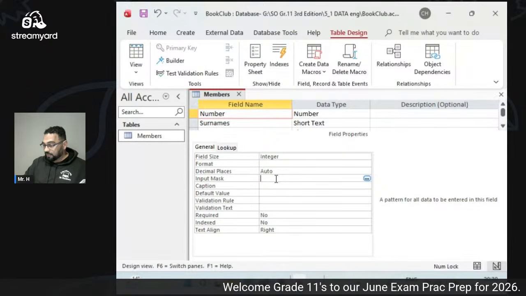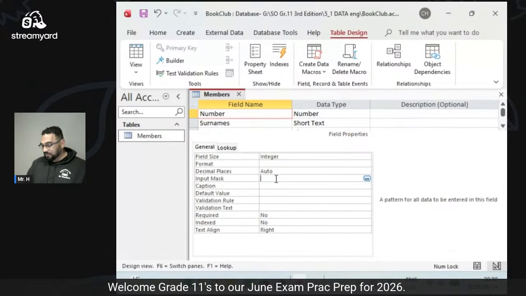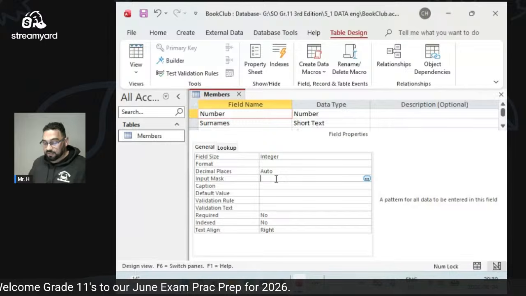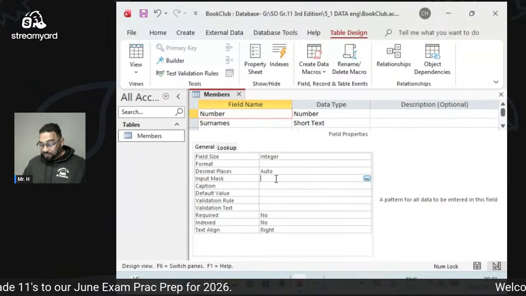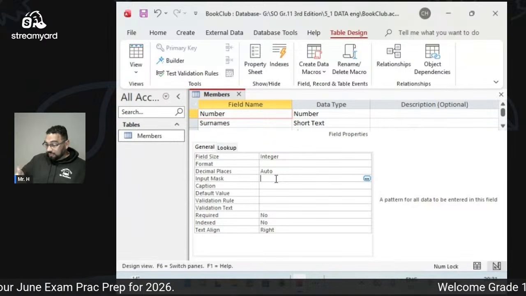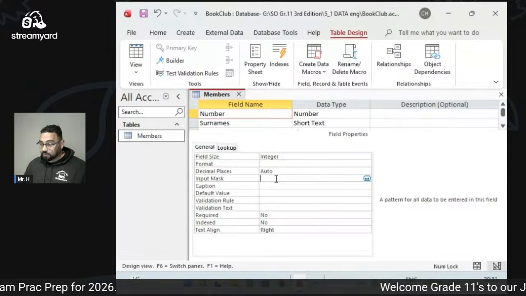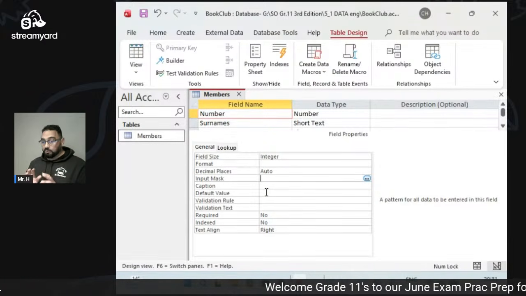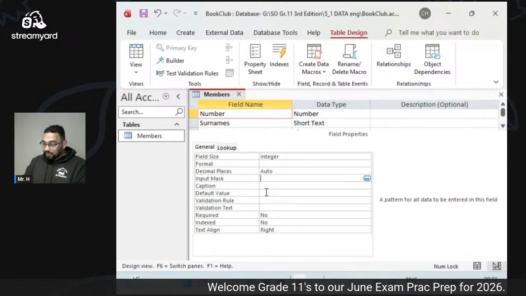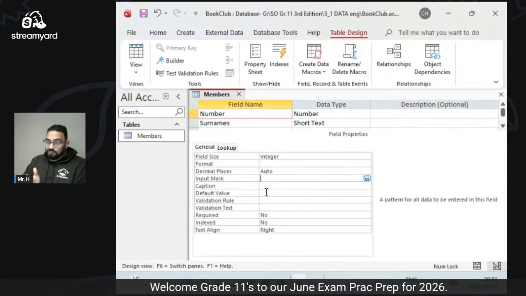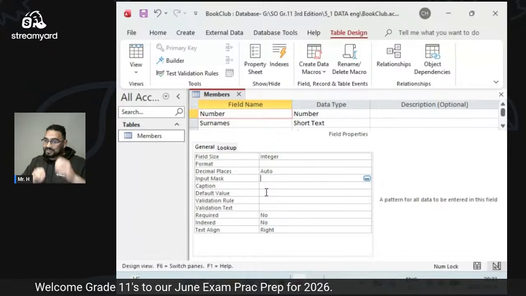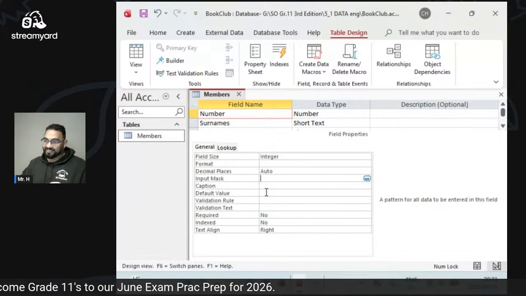Okay. Now, the reason for that is you're not going to remember all these things. So all they are doing is they're just giving it to you, and then you need to work out what needs to be done. So if you have an input mask, let's just understand what an input mask is. An input mask forces an individual to enter data in a certain way.